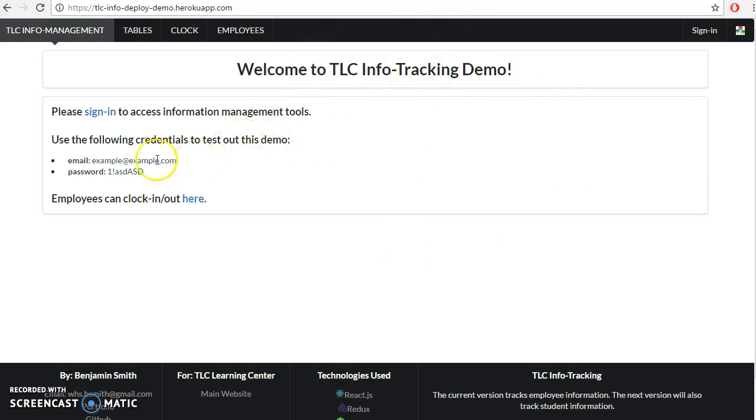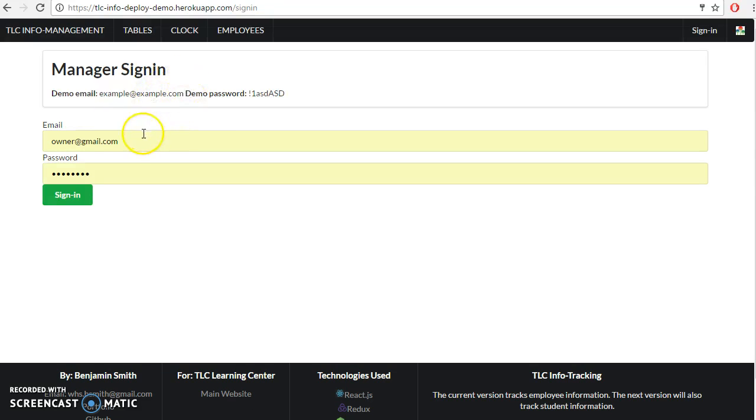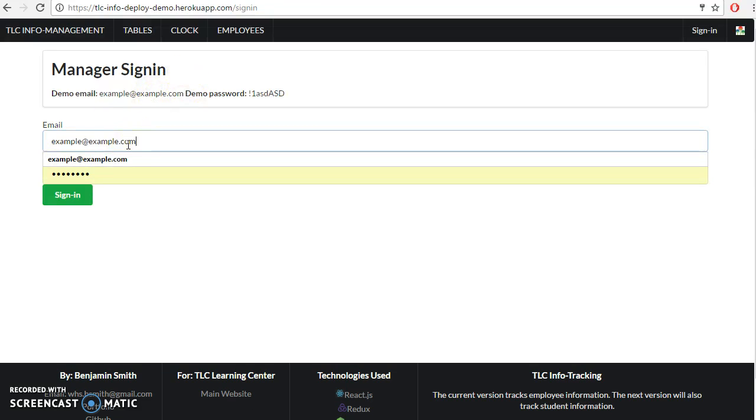So right now we are not signed in, and I'm going to show you how you can sign in. If you go to this page, tlc-info-deploy-demo.herokuapp.com, you can use these credentials right here to sign in. Don't worry, when you go there, it'll give you those. So I'm just going to sign in.